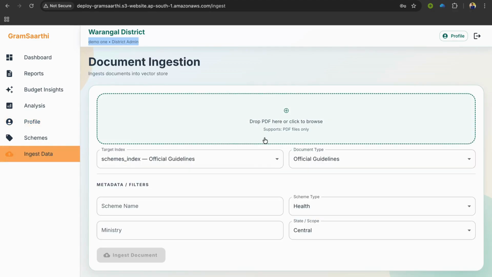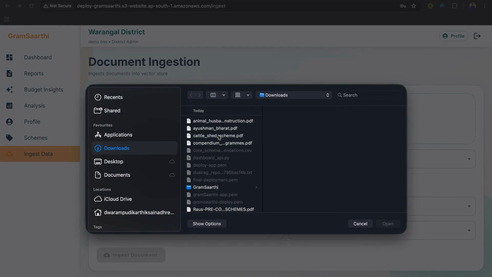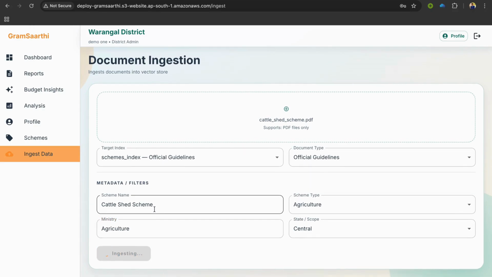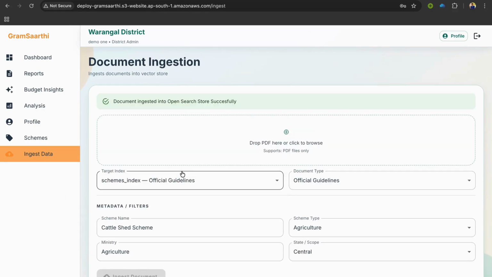So I have some scheme details. Let's say I have something about cattle shed scheme. So I can say cattle shed scheme, and this is agriculture, and I can ingest this document. Sometimes it will take some time, and then it will ingest the data into the vector store.